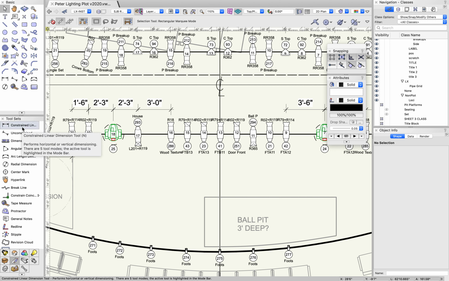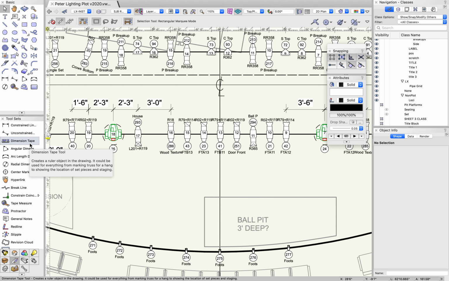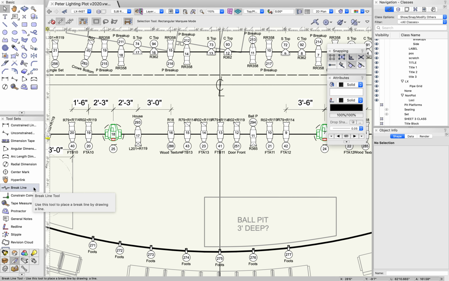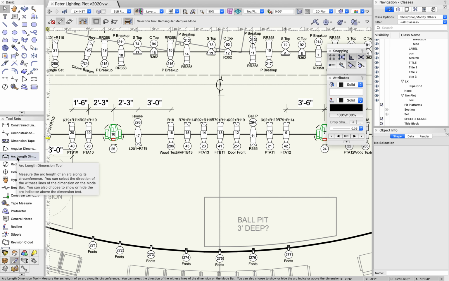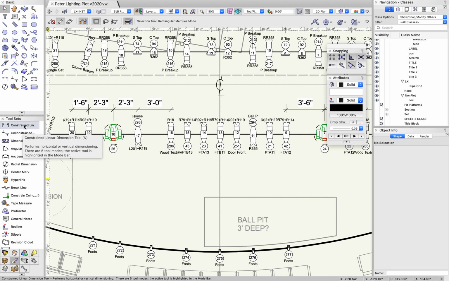So feel free to talk to me about that if you don't see these options. The two things we're looking for are the constrained linear dimension tool and the unconstrained linear dimension tool. So those are what they sound like. Constrained is for horizontal and vertical only, and unconstrained can be at any angle as long as it is in a straight line. There's also angular dimensions and arc lengths and radial dimensions. Those are other tools that you can use in Scenic. I'm going to focus today on the linear dimensions, just because that is what we tend to use the most in the theater for design purposes.